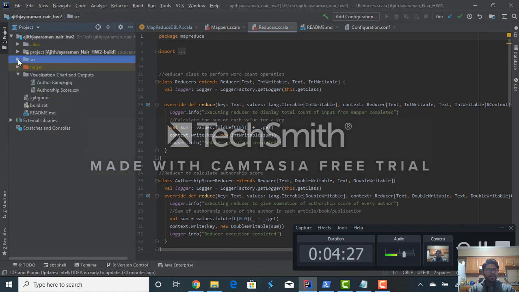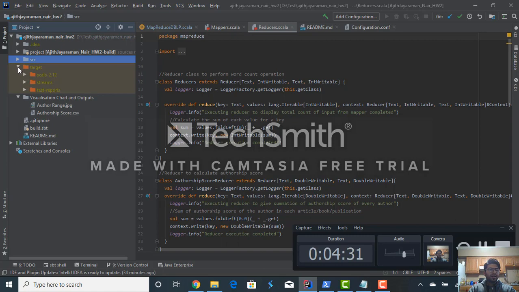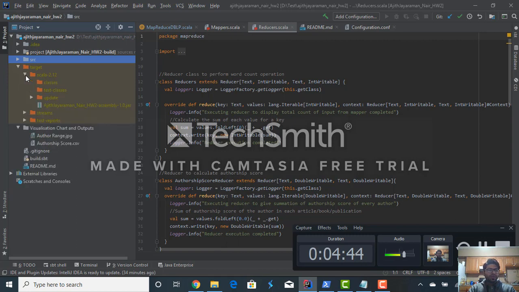The jar file is generated under the directory target. Target can be found at the root directory of the project. Under target, there will be a folder by the name of the Scala version that you're using. Within it, the jar file is generated.